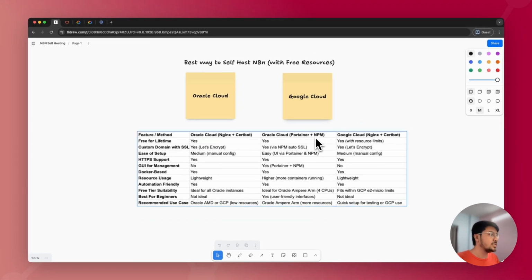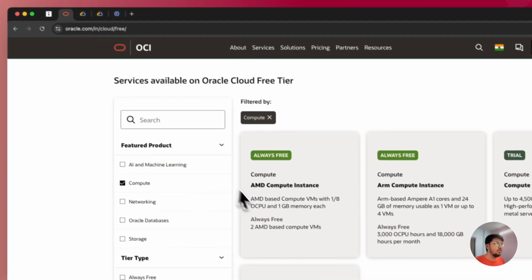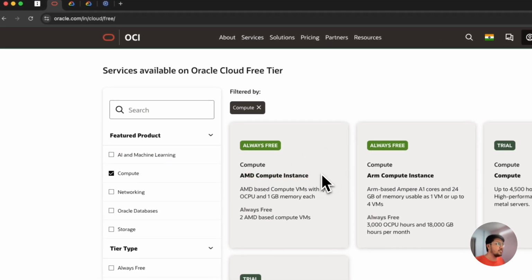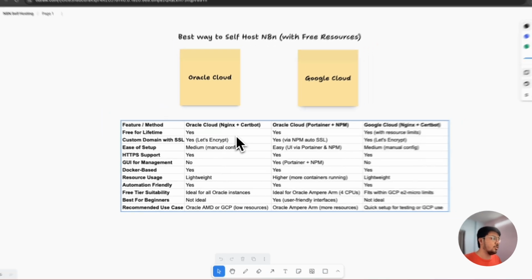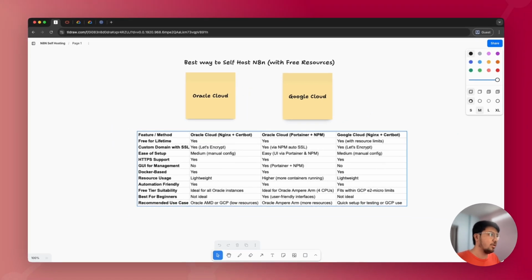However, if your region doesn't allow that particular thing, you can go and create an AMD compute instance. As I mentioned in the video, the previous generation specialty instance, you can follow the steps along with it, and you can install using this particular method. And the whole guide is available in the description along with the video.